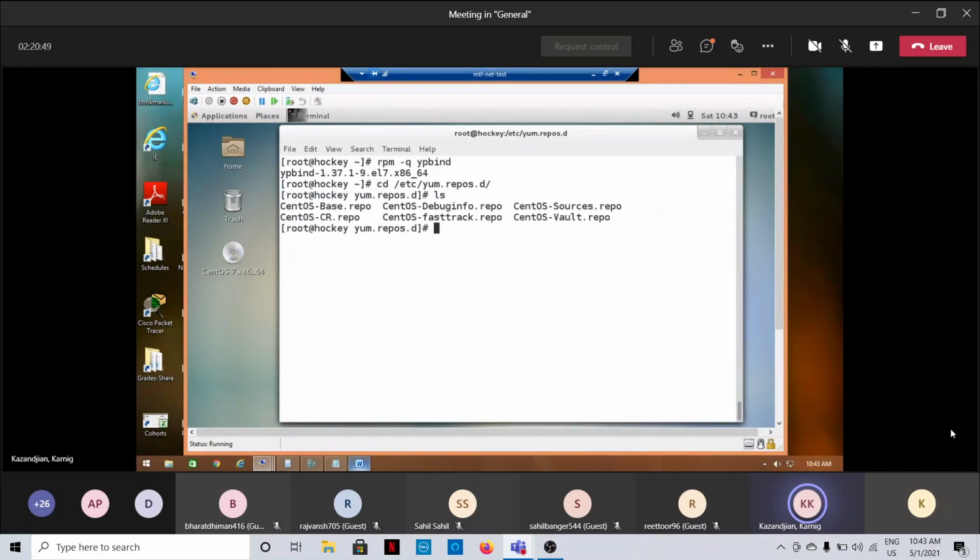So a repository or a repo is simply, in this directory here for yum.repos.d, a list of links. These files are simply links that point to servers online. So by default, it has pointers to these CentOS servers online.